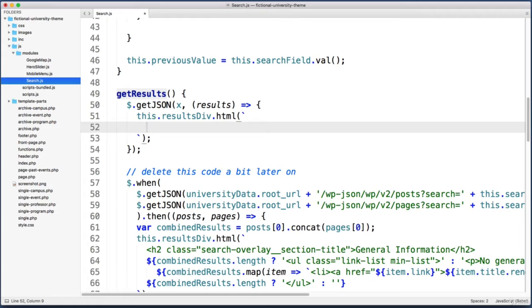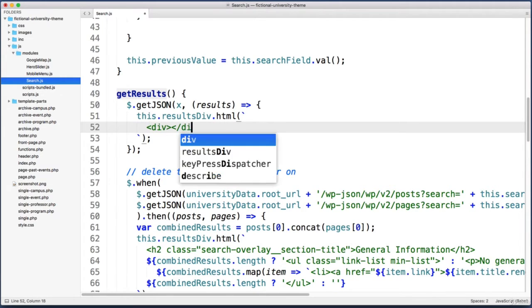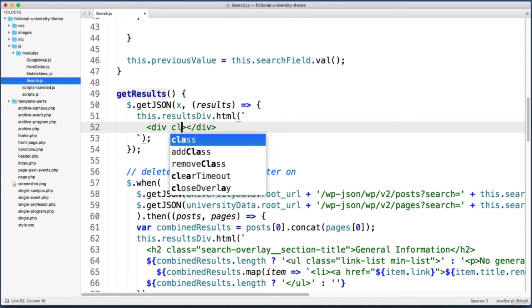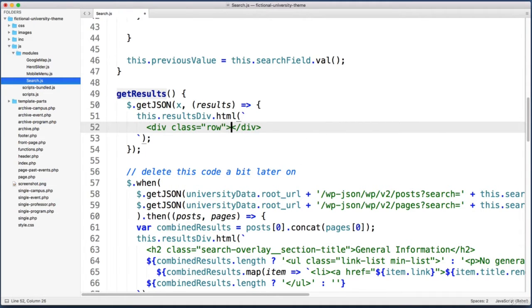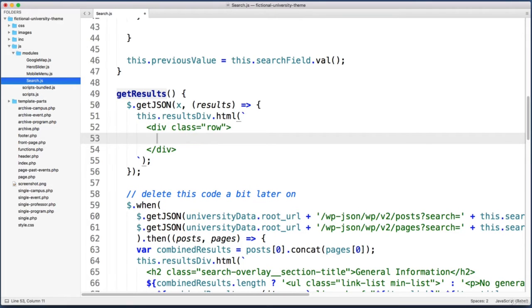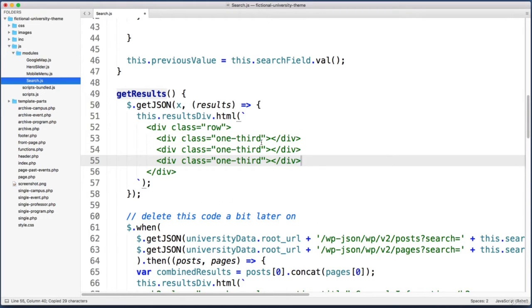Okay, and this time around, I don't want to begin just by outputting a heading level 2. Instead, I want to create a 3-column layout. So let's do this. Within our template literal, let's create an overall div, and let's give this a class of row. Okay, and then within this div, let's create 3 children divs where each one is a column. So we can just say div, and let's give this inner div a class of one-third to represent a column that takes up 1/3 of the available width. Okay, and then you can just copy and paste that so that you've got 3 of them.